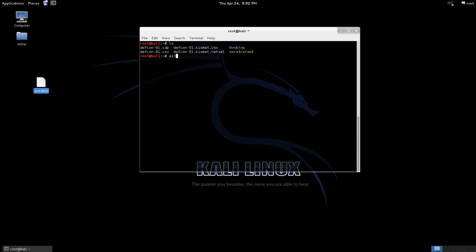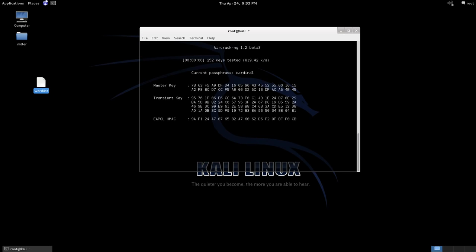So aircrack-ng -w, and then our word list. The name of the word list, sorry, it's on desktop, root, desktop, word list. And then from here we're going to put in the file name that we're trying to crack for the four-way handshake, defcon-01.cap. And we're going to run this.